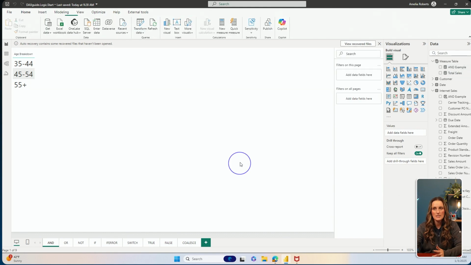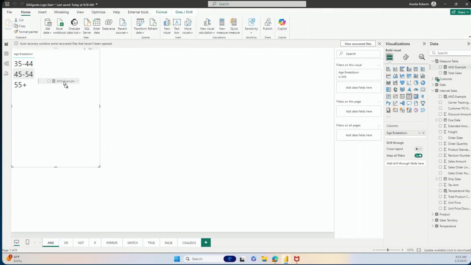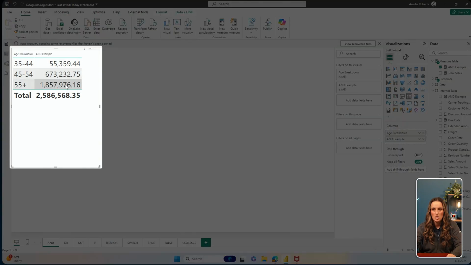The only way to test out a measure is to throw it into a visual. I'm going to throw it into my age breakdown visual here. I am simply just going to drag and drop it within here. And now it is giving me my AND example within here. It's giving me that combination. So this is my sales amount that only is a sum of the values that are between 100 and 1000.